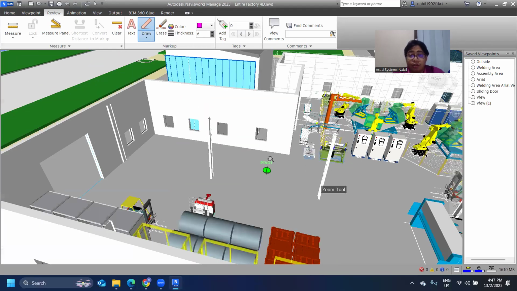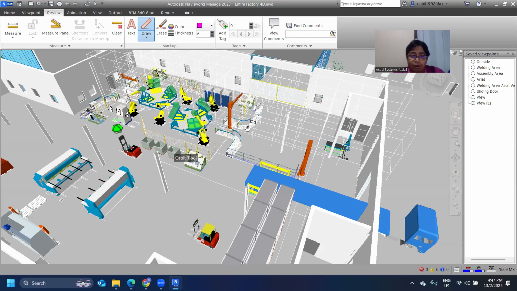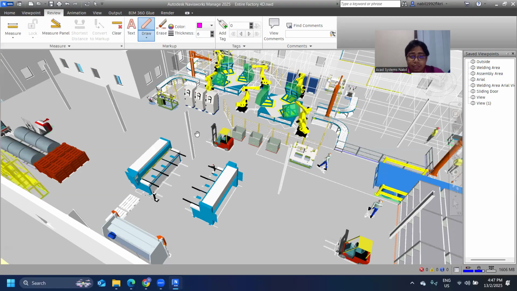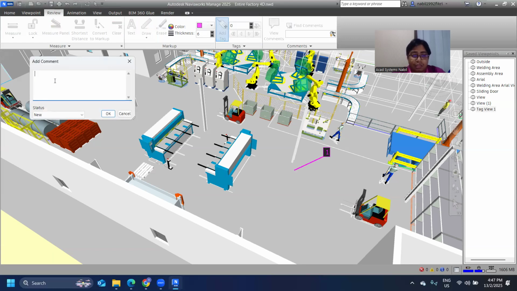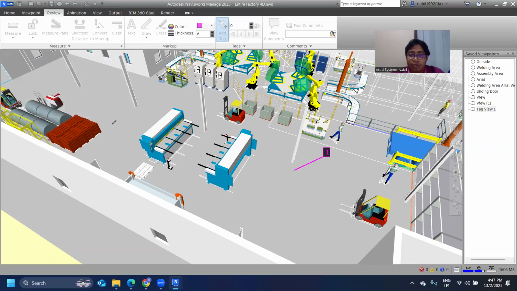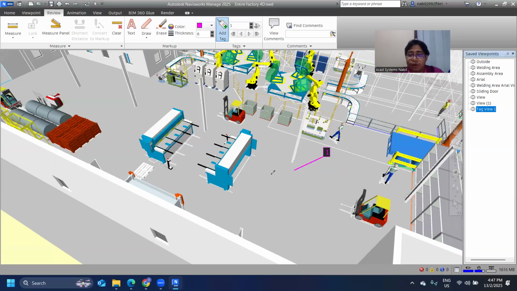So maybe I want my comment to be much more specific. For that, you can add a comment or tag. Let's say, for example, I need to have another of these branch press right over here. Okay, so I can add a tag here. Press, and I can click OK. So that will be saved on the viewpoint as well.